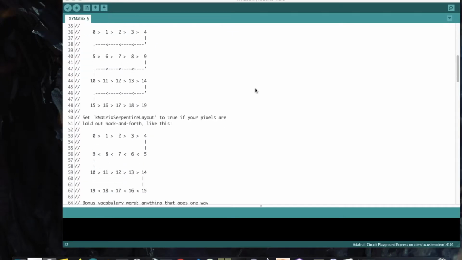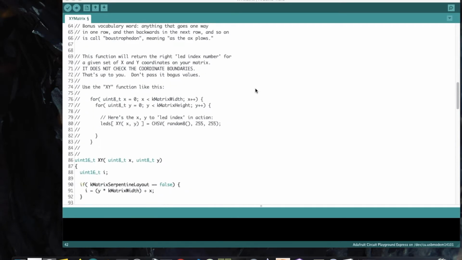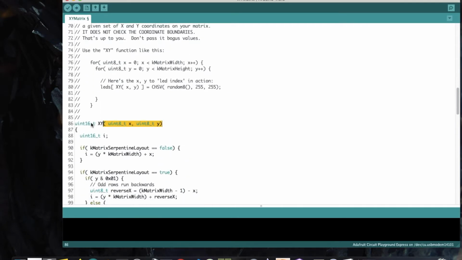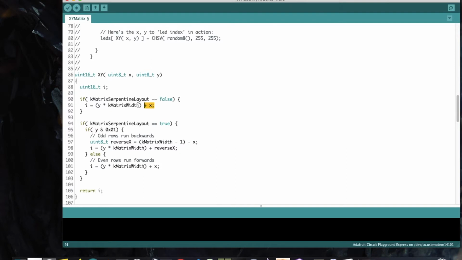The main part of the algorithm is on line 86. It's the XY function. XY maps an X and Y coordinate, like the ones we just discussed, to the matching index in the LEDs array. Line 91 is the easy case, a non-serpentine matrix.